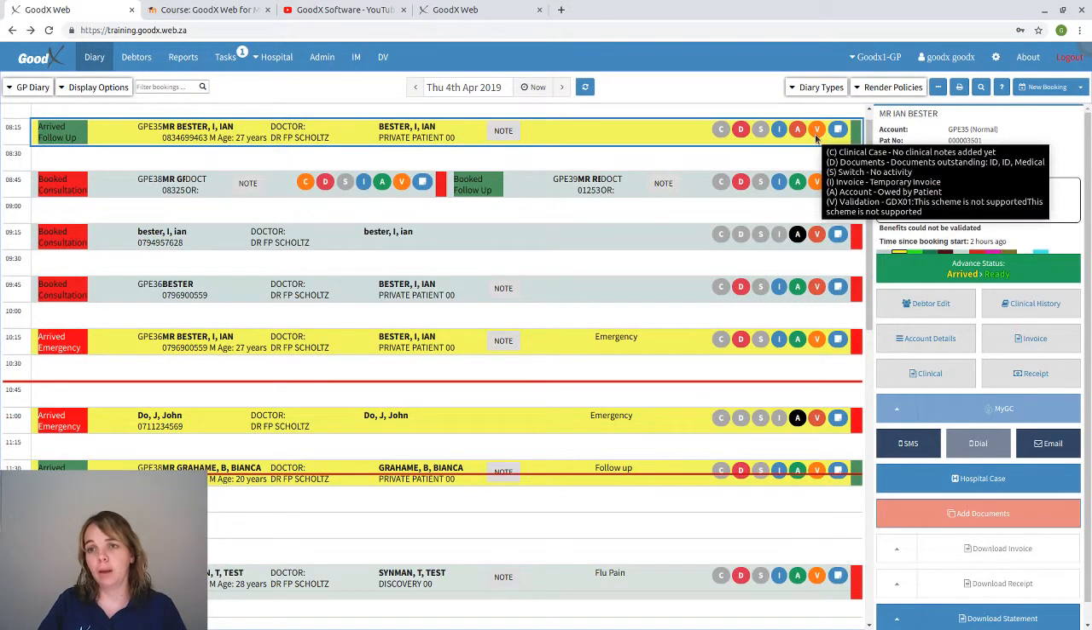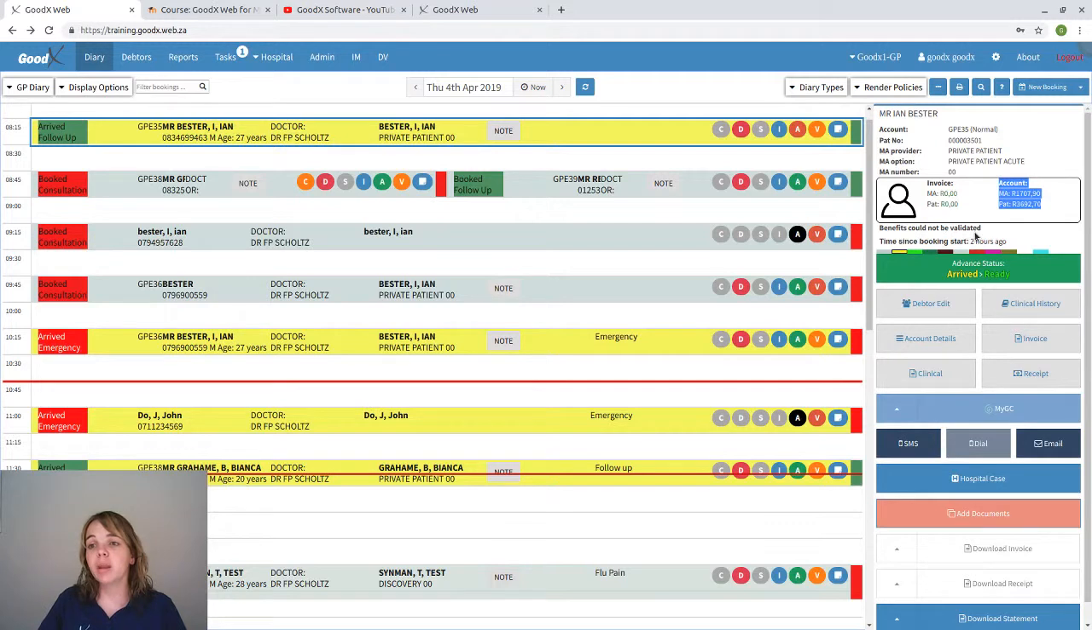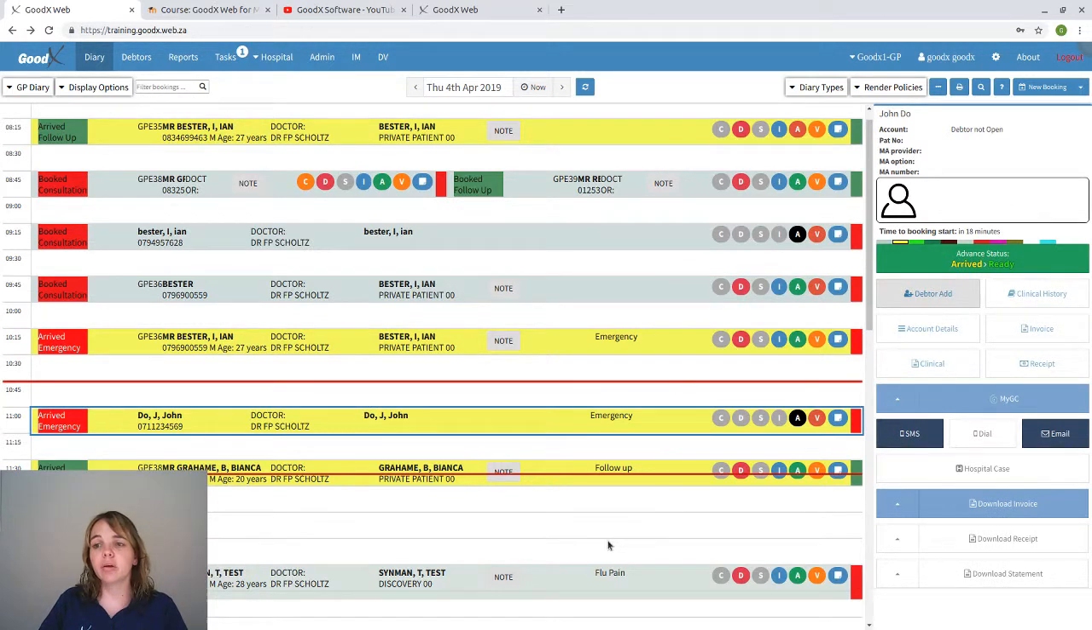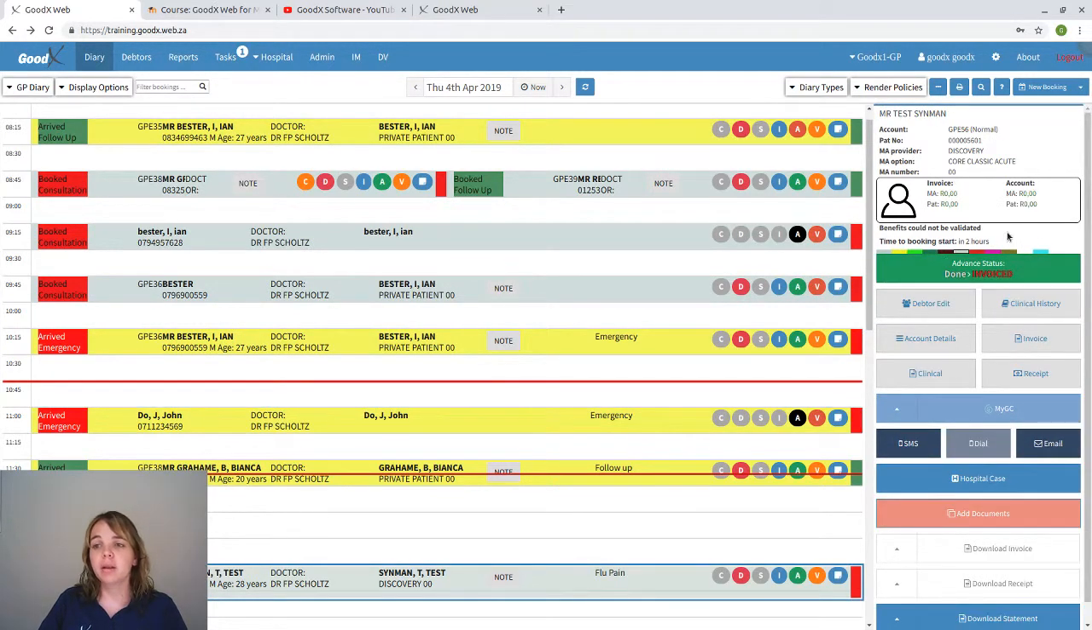Okay, and then you have the validate. Could this patient's file be validated? Benefits could not be validated, for instance. So depending on your booking, you can click there and you can see a lot of information that is important to you. Now, because this is a test system, we can't validate, otherwise you have the benefits could not be validated. You will see there, yes, the patient is active and it was validated.